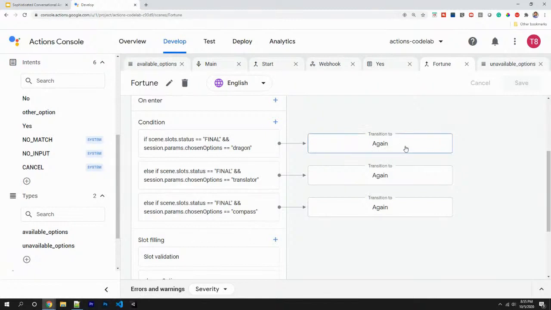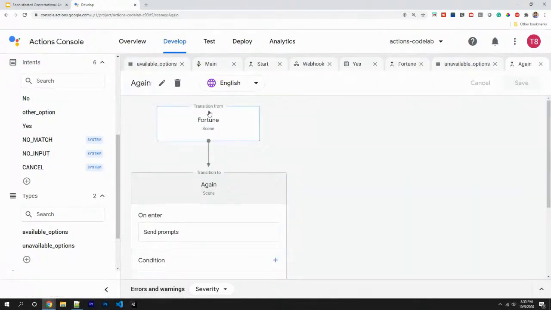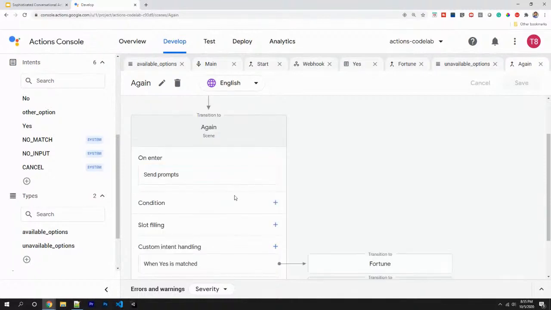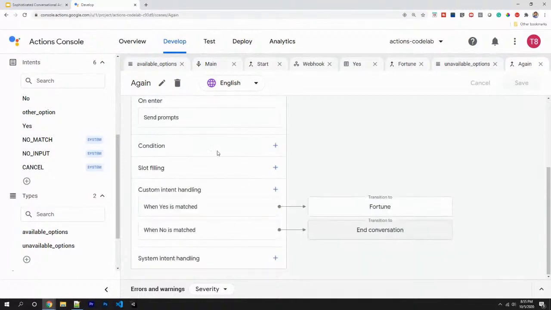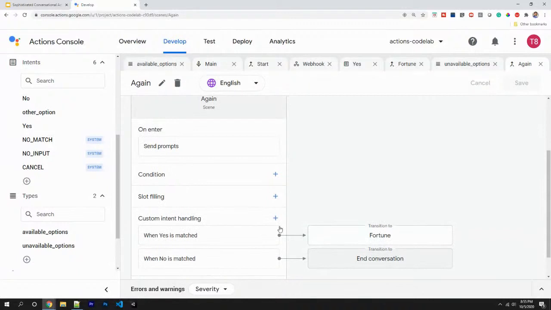So let's see what happens in the again scene. Once you go back to the again scene, what we're trying to do over here is add a game loop. This is called a game loop. You're not ending the conversation just like that. Once a user gives an option, you have a custom response. You're asking the user, again, would you like to try this again with another option, right?